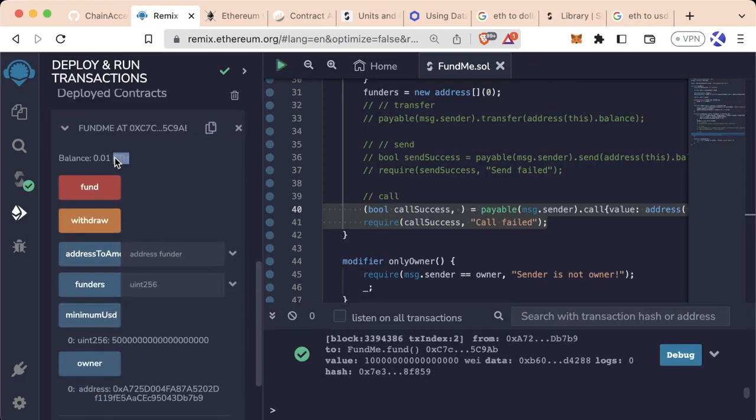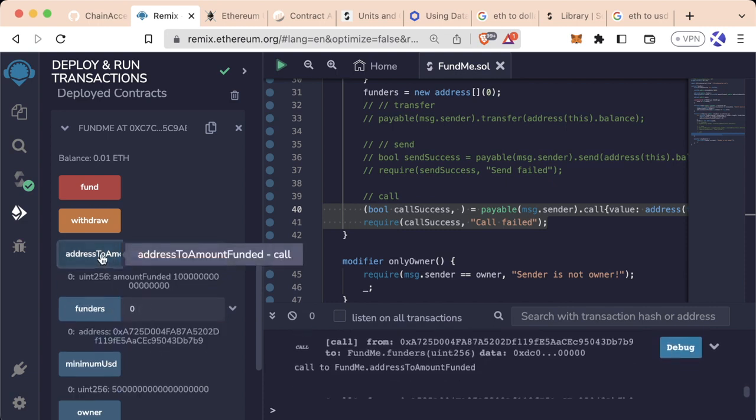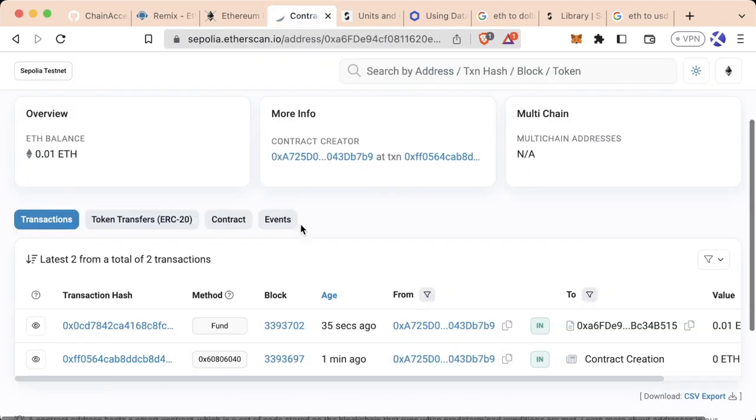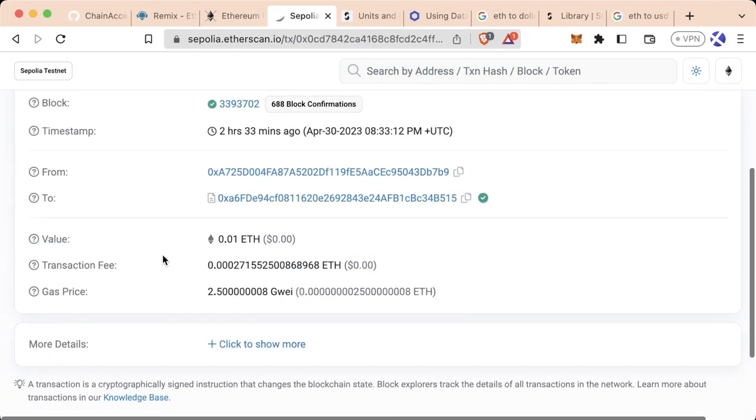Fantastic. We can even see in the fundme contract, the balance has gone up to 0.01. And we can see if we look at funders at index 0, we can see our address. And if we copy our address and paste it into the mapping, address to amount funded, we do indeed see an amount in here.